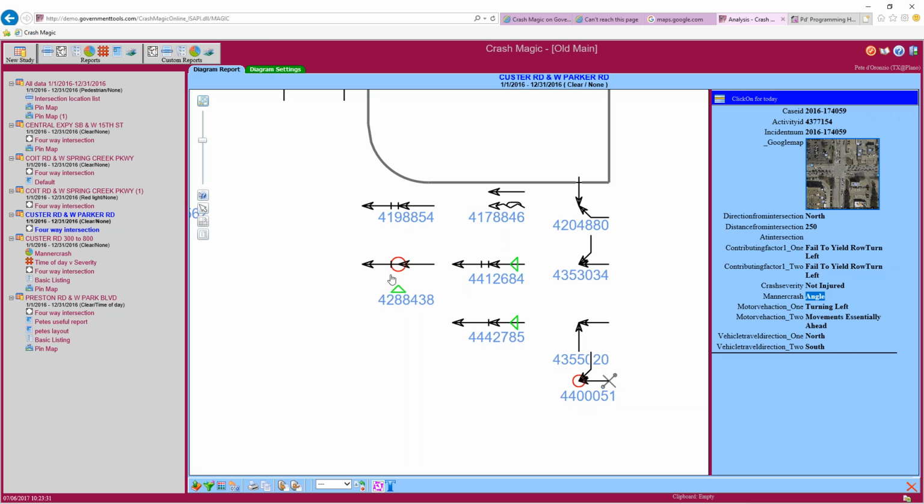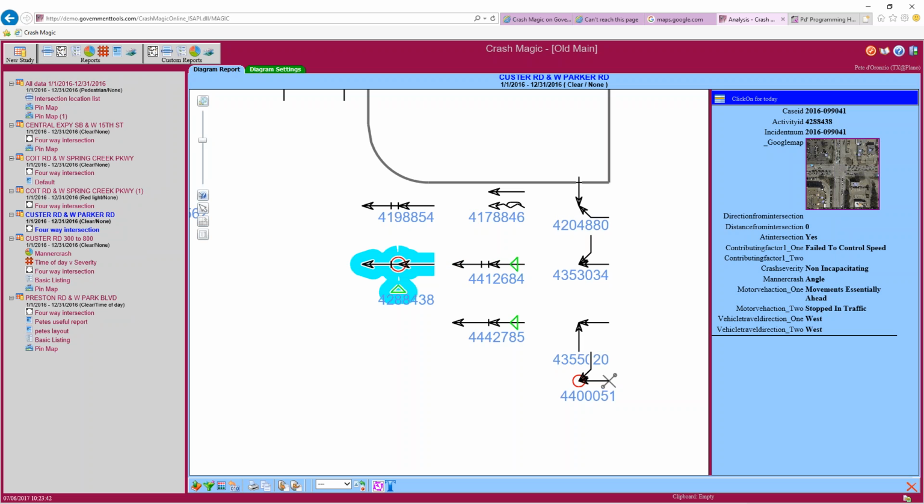This is an example of a stopped vehicle being hit by a vehicle from the rear, but not flagged as a rear end collision. So if I click on that, the manner of crash was labeled as an angle. And maybe that's because we had a third vehicle involved. Not exactly sure. That's what that green triangle is. And maybe that third vehicle was really the second one in. Not really sure. But in any case, this was not flagged as a rear end collision, but this was a stopped vehicle at the time of the collision.